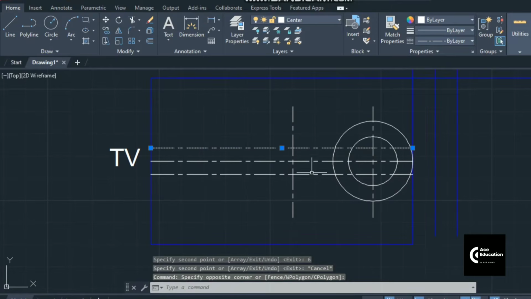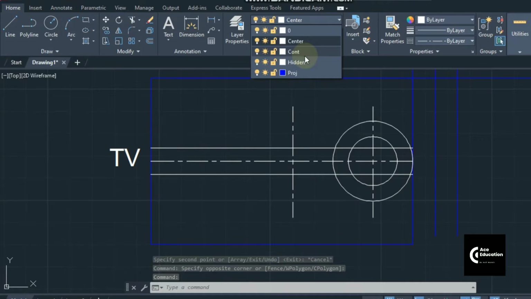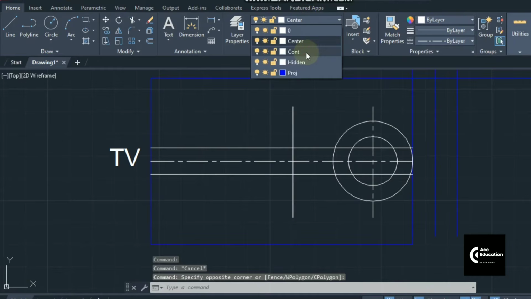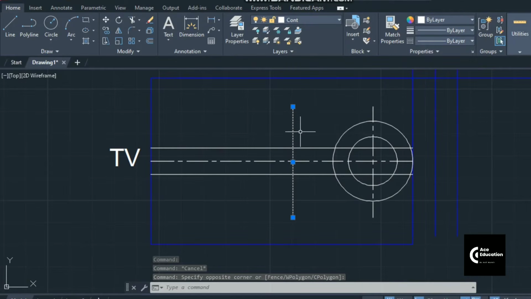But these two lines must be dark lines, so I'll make them continuous. Also, I want this line to be a dark line or continuous line. So I'll select this line and change the layer so that the line also gets converted into a continuous line.